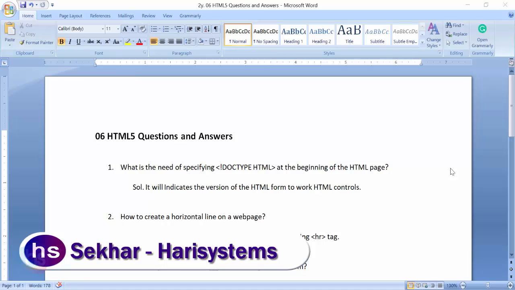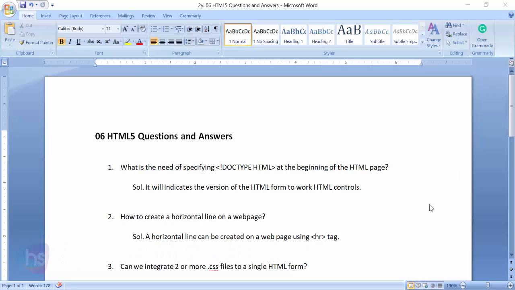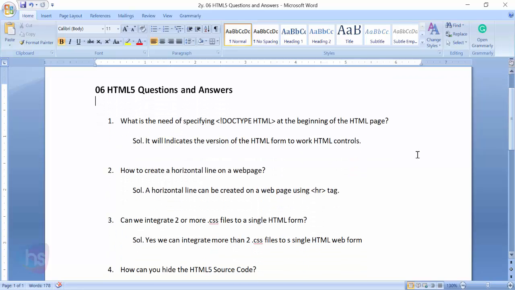Let's see the session. The first question is, what is the need of specifying the !DOCTYPE html tag at the beginning of an HTML page? Why do we require to use it? See, I have prepared the answer here for you to understand very easily. It will indicate the version of HTML form to work with HTML controls. The !DOCTYPE html for HTML5 will give you that.